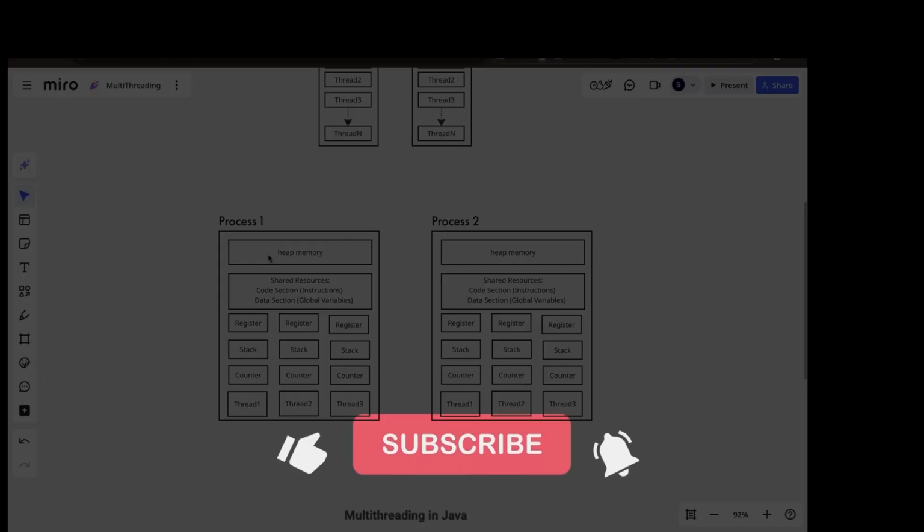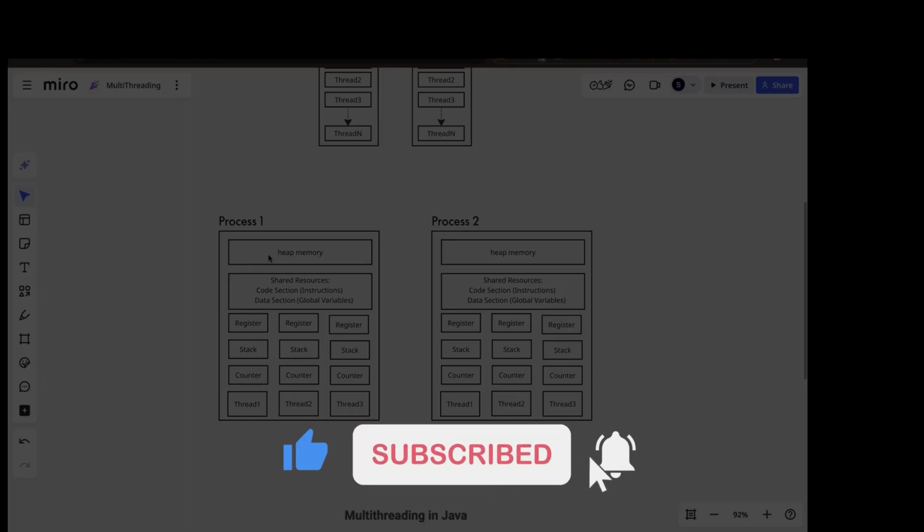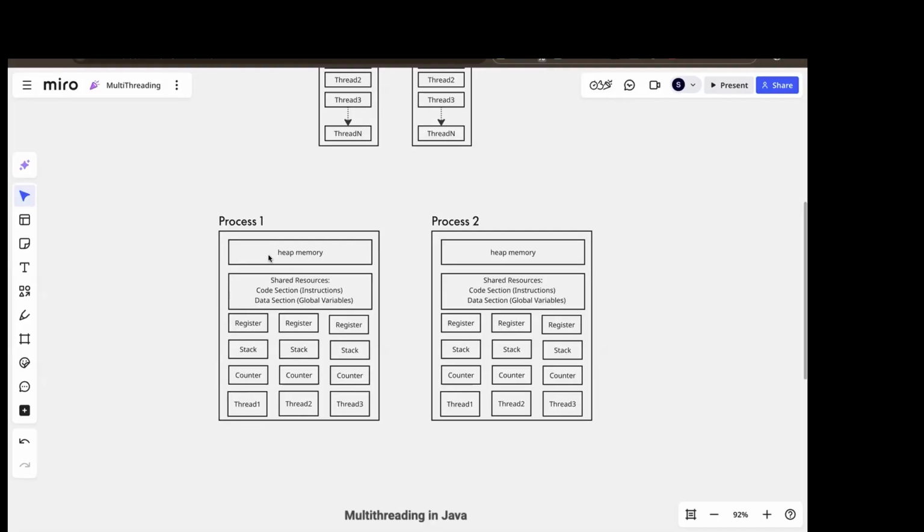Let me show you what resources are present inside a process. Each process will have a separate heap memory, and each process will have separate threads, and the threads share this memory, and this is the code section and data section. The code section has all the instructions mentioned in the code, and the data section has global variables. The register, stack, and counter are all part of a thread. So each thread will have a separate register, stack, and counter.